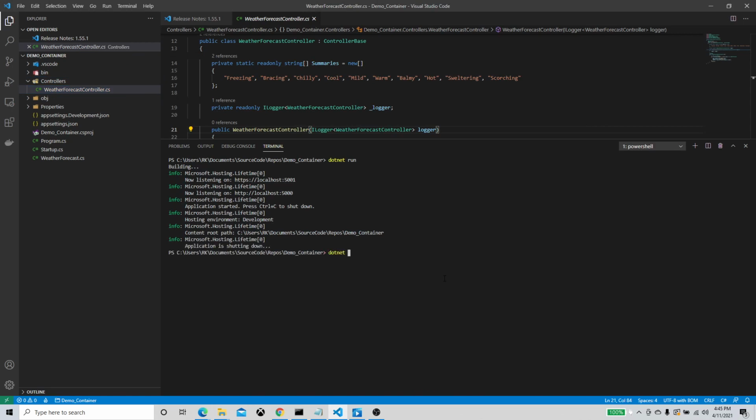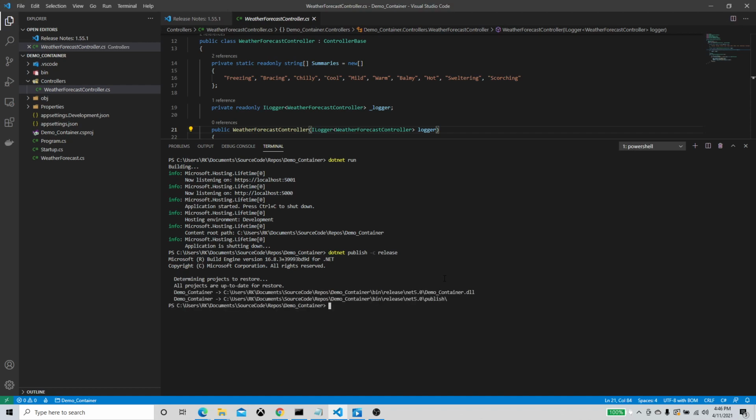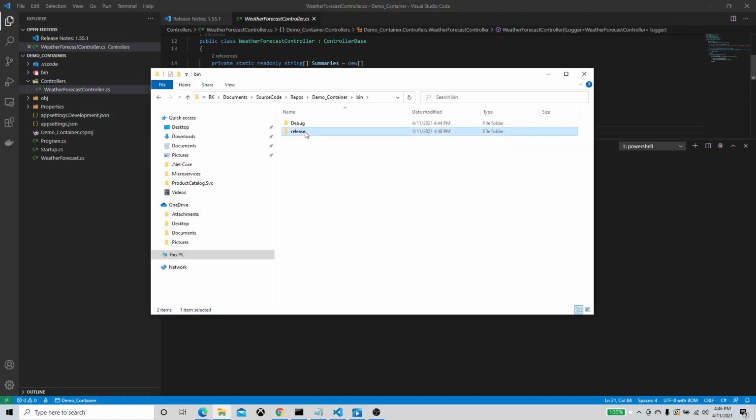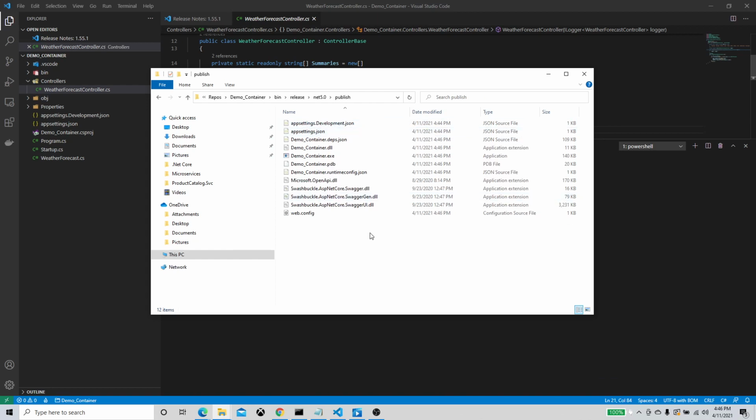So dotnet publish with the configuration of release, right? When you do this, it's creating the publish folder for us with all the artifacts needed. So go ahead and go to the File Explorer. Now go to bin, release, net5.0, publish folder. Now it has all the things we need that we can start exporting into the container app folder.